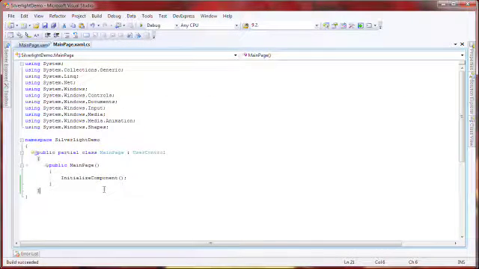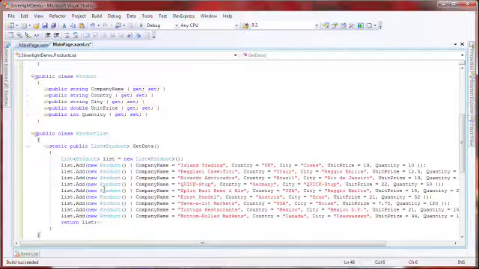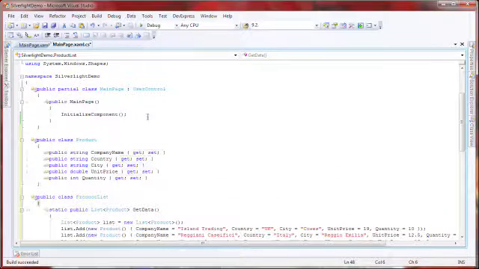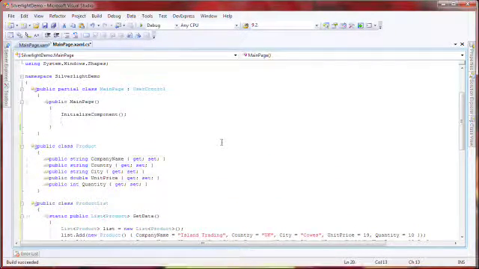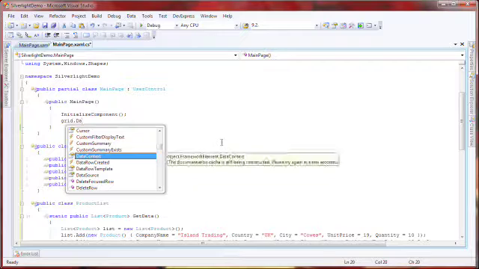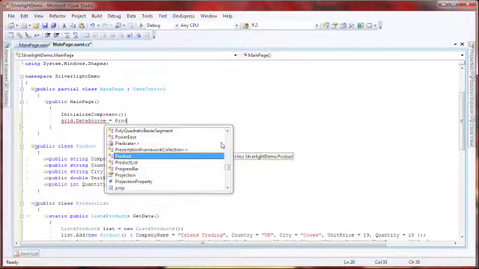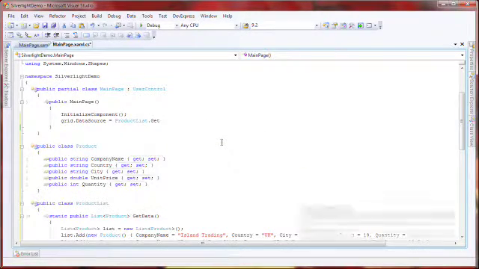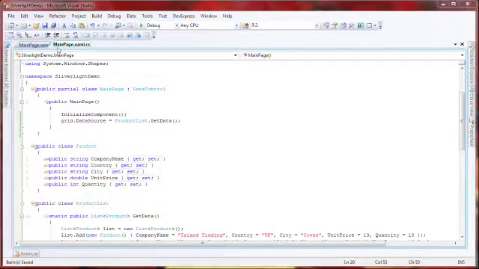For the purpose of this example, I'm going to use a simple list as my data source. I add the following class to store the data, and another class to create some test data. Now I need to bind the grid to data. In the page's default constructor, I set the data source property to the getData function of the product list class. I run the application to demonstrate the default behavior.